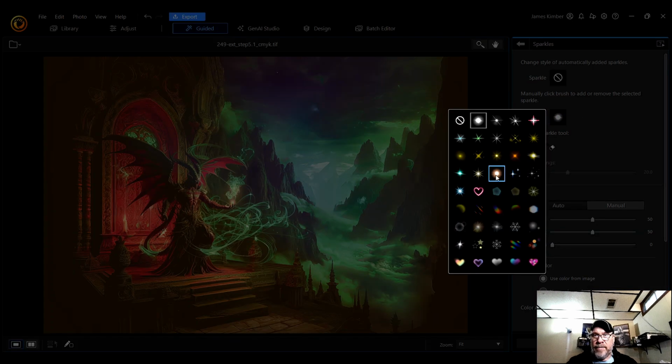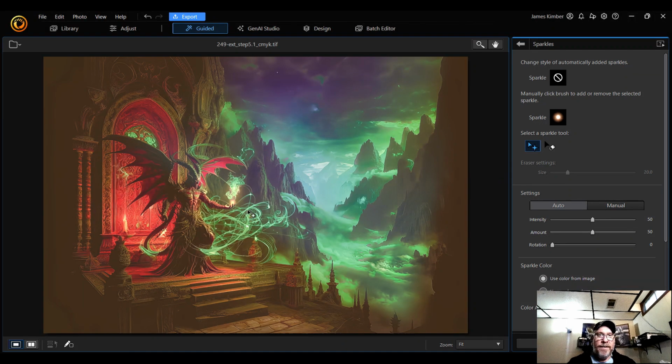Now, I'm kind of thinking this orange one right here for his fireball, and that did really cool just by doing that. But we can play with the intensity to bring it up or down. But that's kind of where I wanted to go with that one. Again, here you can add or remove the amount, you can add rotation to it.